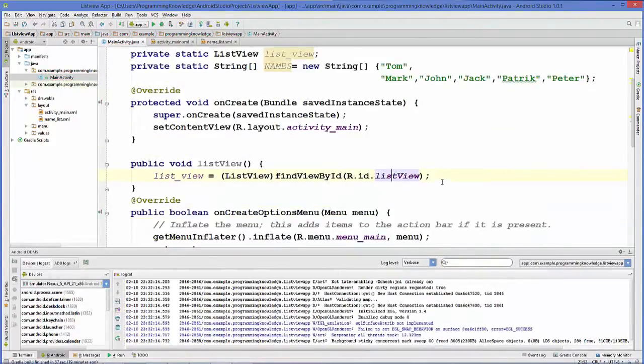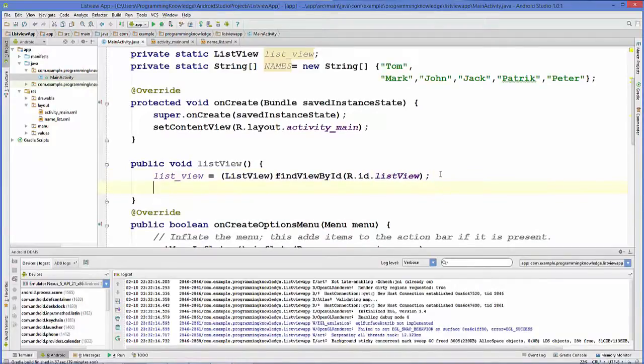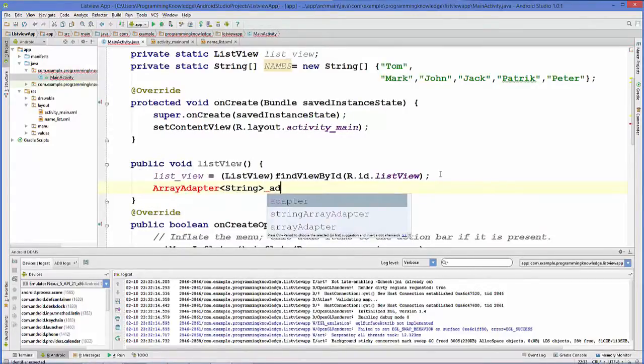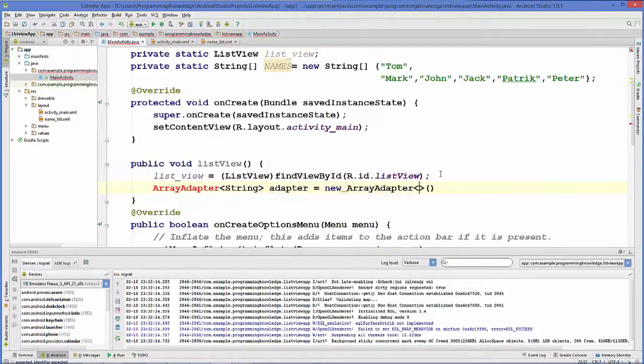Now we are going to create an adapter for our list view. So ArrayAdapter, and this will be a string adapter, so we will pass the string data type for this, and then we will name our variable adapter is equal to new ArrayAdapter. In here this takes three arguments. One is the context, which is this itself. Second is the list, sample list.